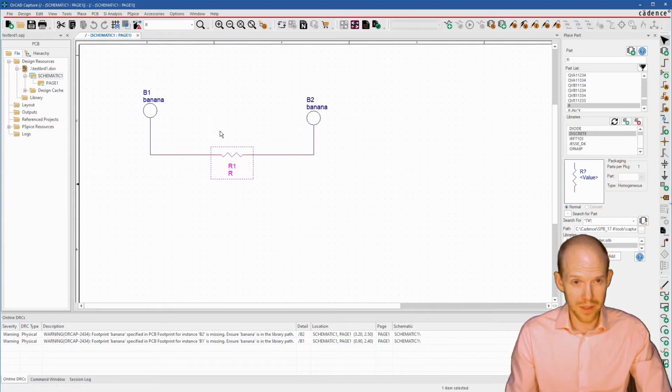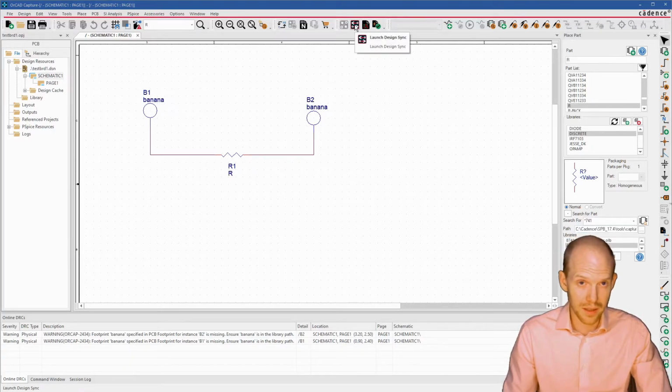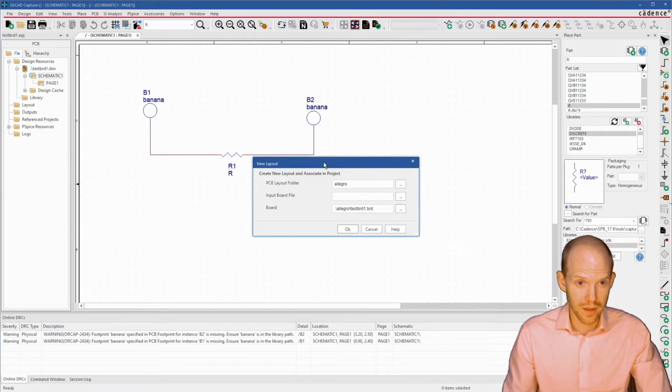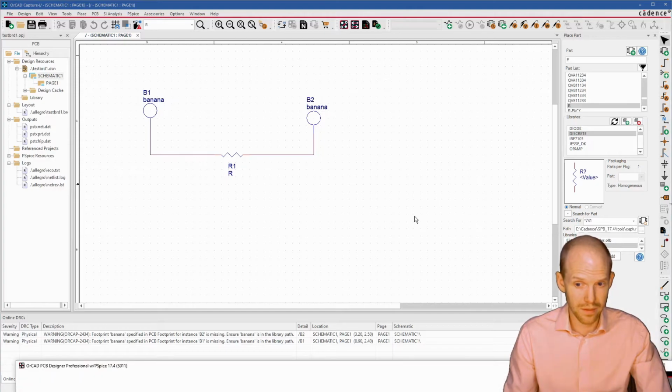I don't think you have to save it. I think if you just close it, it stays there. And you'll notice that this error went away. Now we're ready to send this over to the PCB designer. We do that by clicking Launch Design Sync. And here we can tell it the folder name we want to put the files in. Just use the default.